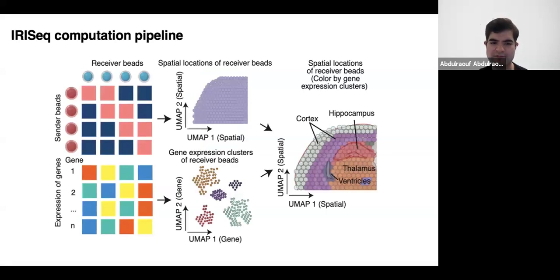When you do this, after sequencing, you get two matrices: a sender bead by receiver bead matrix, and a receiver bead by gene counts matrix. We take the sender by receiver bead matrix, and we do dimensionality reduction based on PCA and UMAP to get a map that should look like the array. For example, we use square arrays, so we need to get a square. And then we also have a bead by gene expression matrix, and we do dimensionality reduction, and we also get clusters based on the region, for example, of the mouse brain.